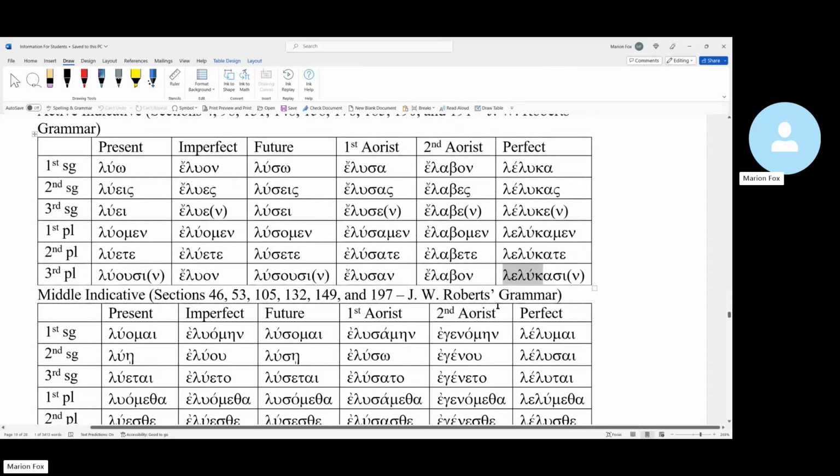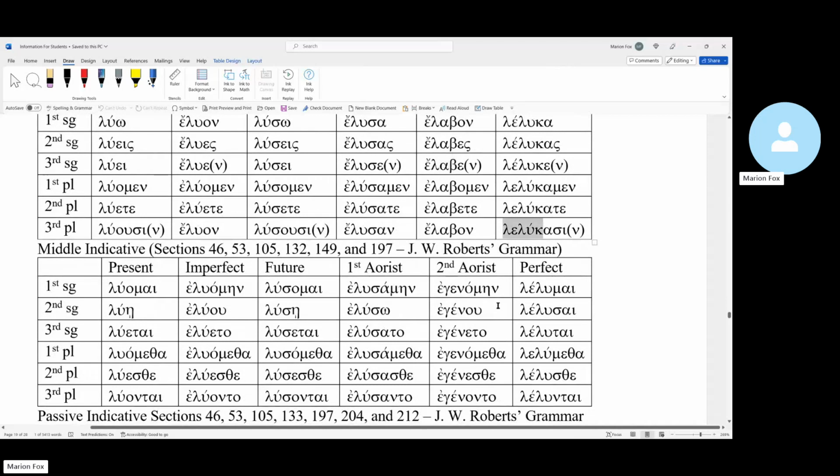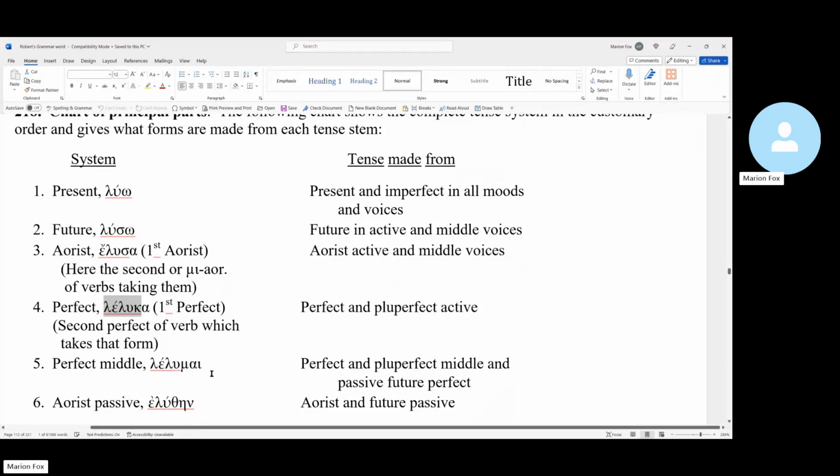No, I'm wrong. The kappa is not part of it. Right. Your basic stem. We go back and I'll see how I know that. I made a mistake there. Go back to Robert's. All right. The perfect and perfect active. No, I was right. The kappa is part of it. Okay. Just about talked myself into being wrong.